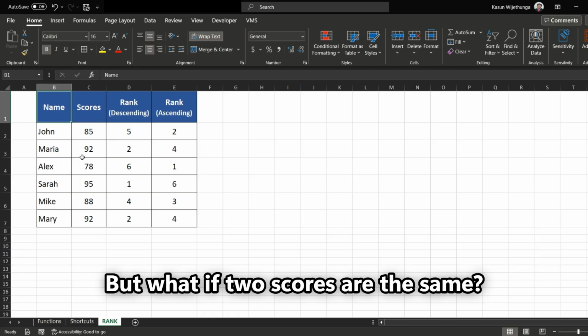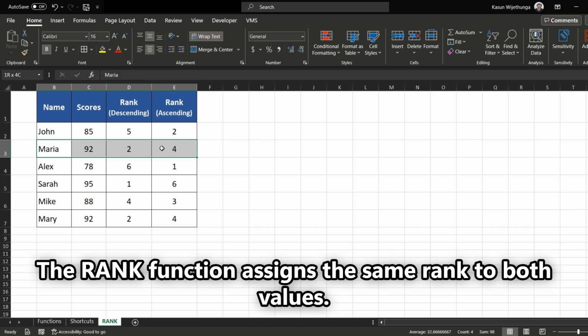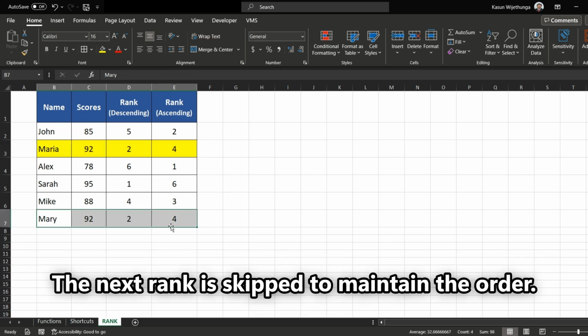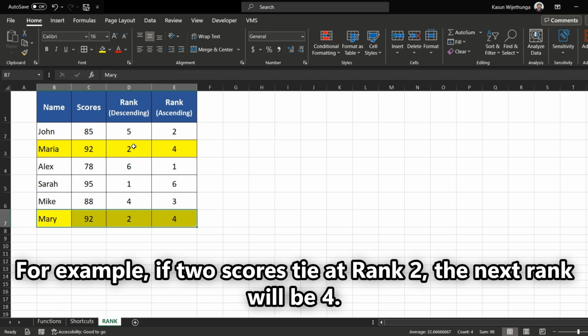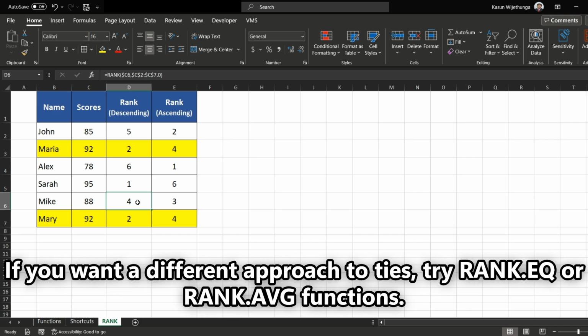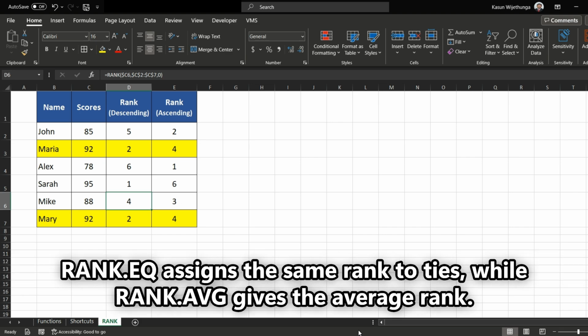But what if two scores are the same? The RANK function assigns the same rank to both values. The next rank is skipped to maintain the order. For example, if two scores tie at rank 2, the next rank will be 4. If you want a different approach to ties, try RANK.EQ or RANK.AVG functions. RANK.EQ assigns the same rank to ties, while RANK.AVG gives the average rank.